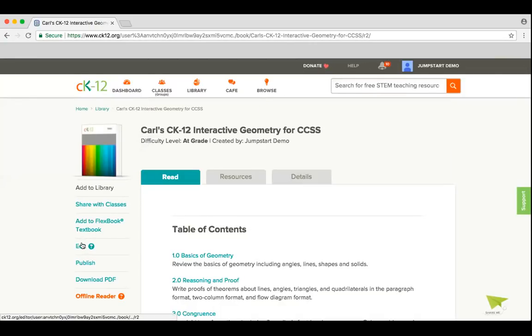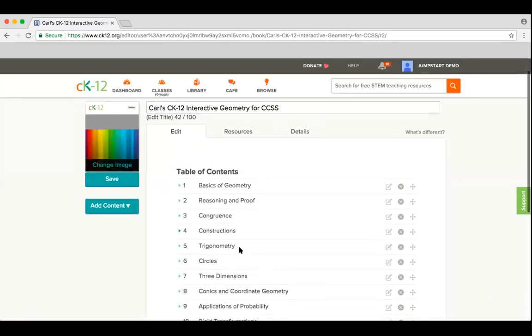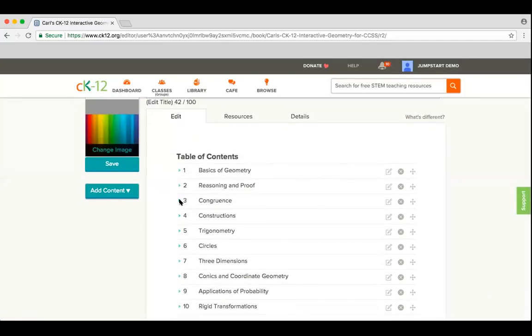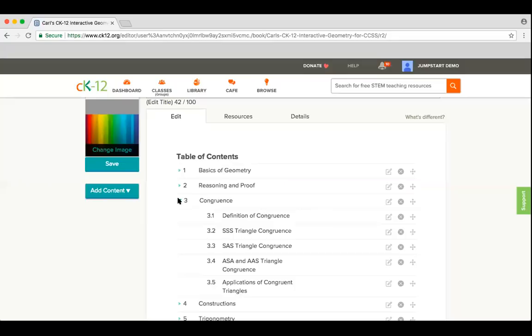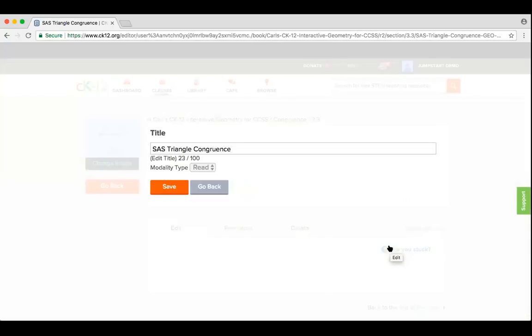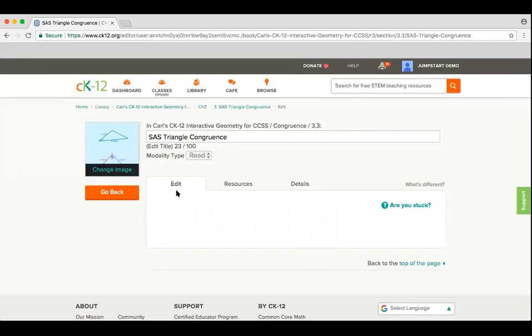Next, we're going to go back in and edit again. And here we go. This time we're going to go down and edit a lesson. So congruence. I love congruent triangles in geometry. Let's do a side angle side. Click on the edit button, and we can leave the name or we can change it if we want. I'm going to leave it.